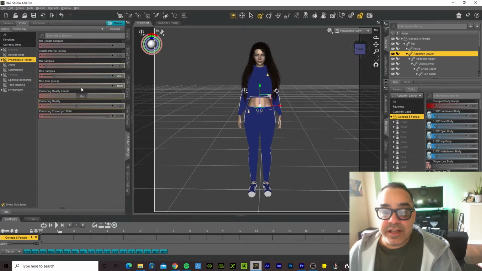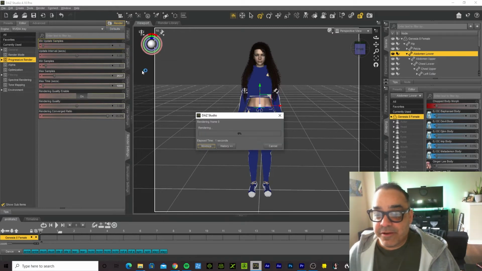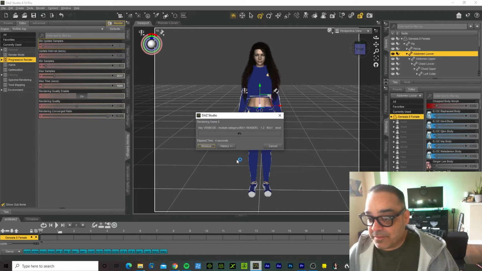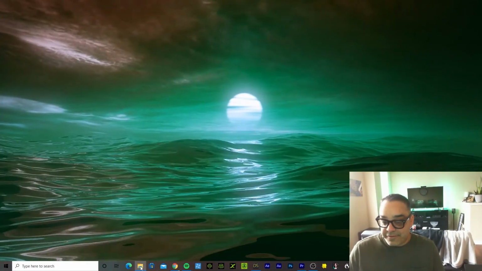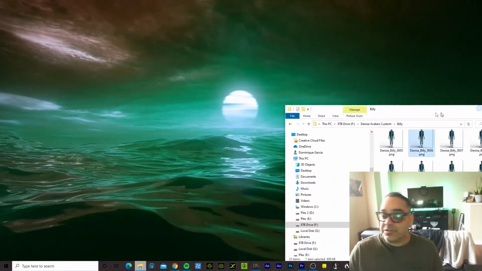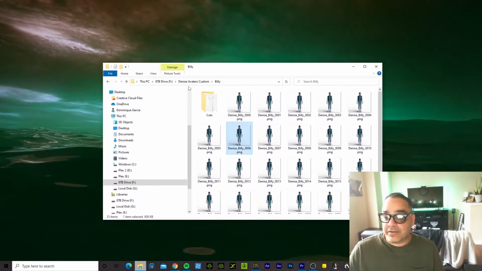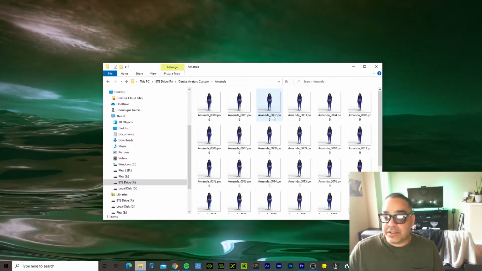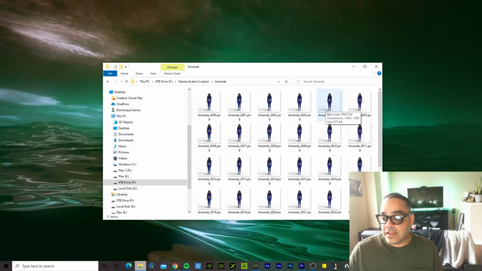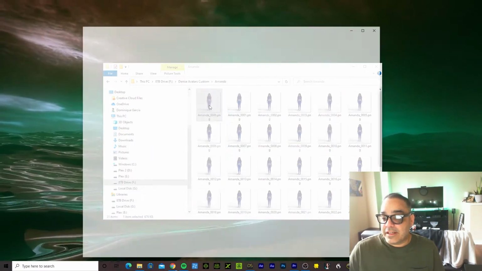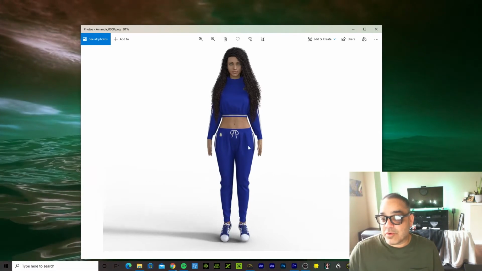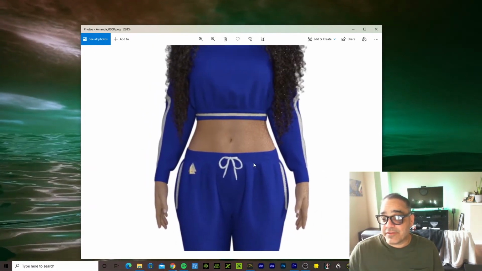Okay, so now it's time to render. So I'm going to select the render up here, and it's going to render all 23 of those photos. And I will come back when it's finished. All right, so the render had finished and it had produced 23 different images of the avatar. Now, I'm not going for super high quality. You can, but I just went for speed.